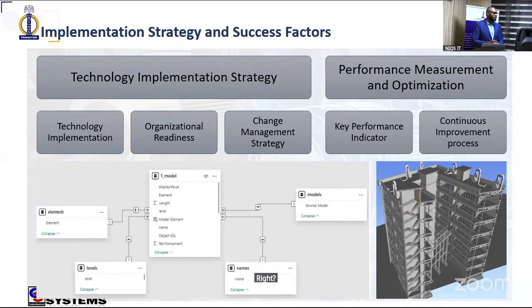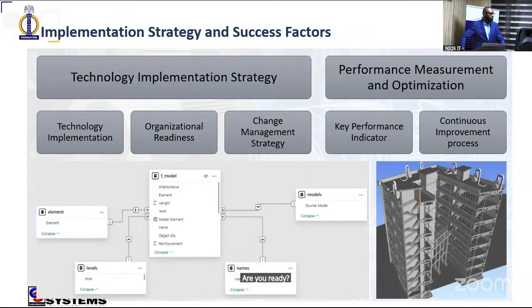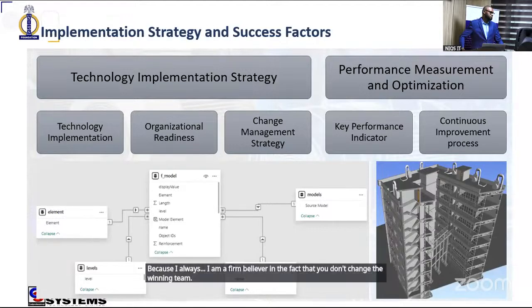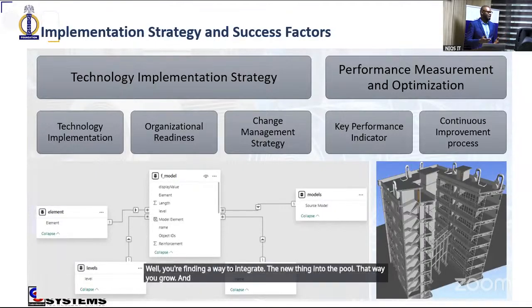Then organizational readiness, which is the aspect I mentioned alongside the technology. Are you ready to adopt that technology? How prepared are you to launch on? Then change management strategy. What are the possible strategies that you have? Because I am a firm believer in the fact that you don't change the winning thing, but you find a way to integrate the new thing into the old. That way you grow. And with time, when you discover that the old is no more useful to you, you can let it go, let it slide.